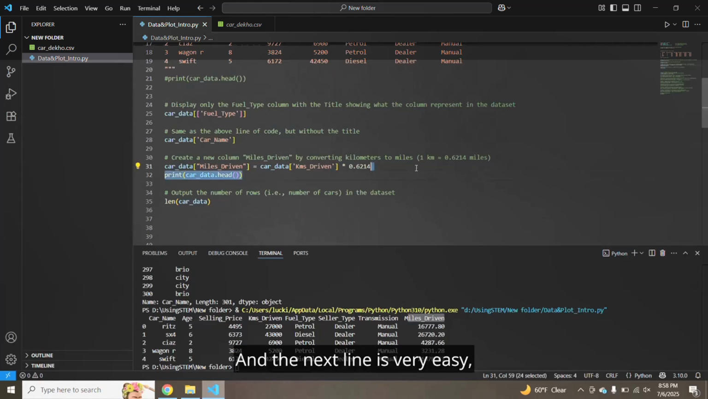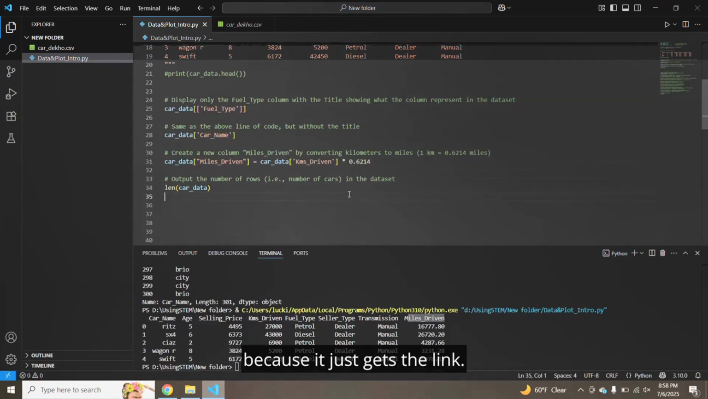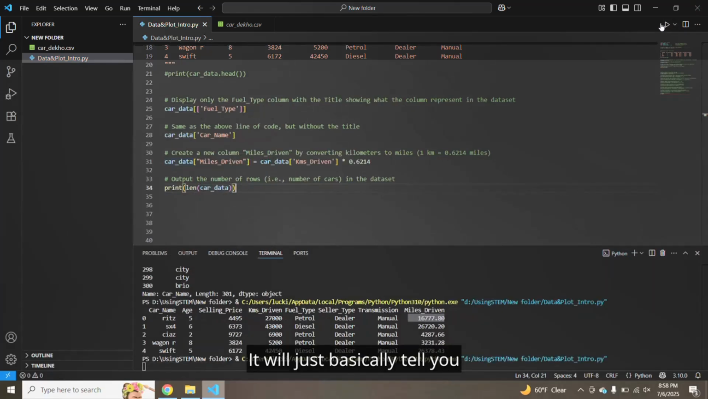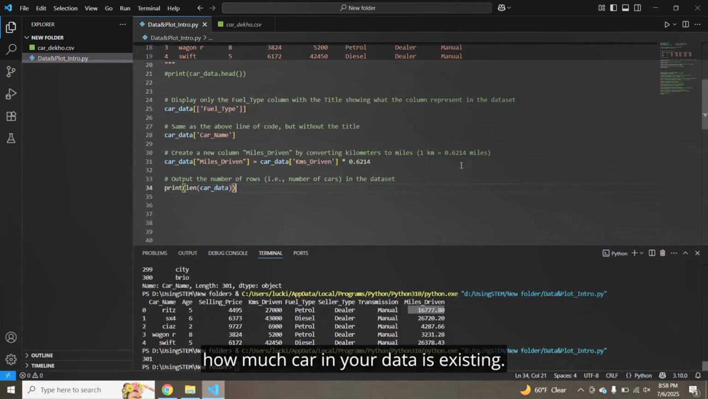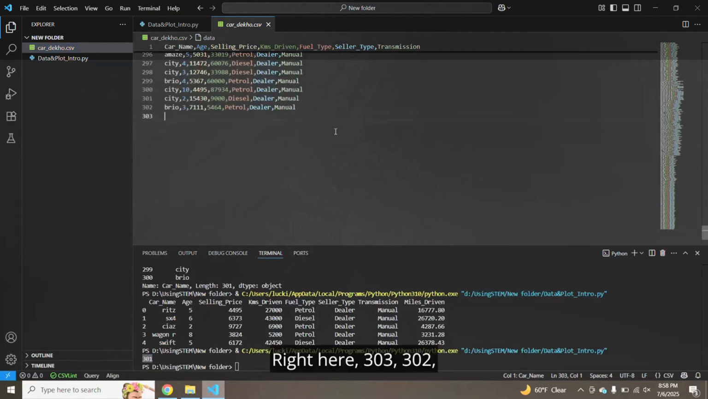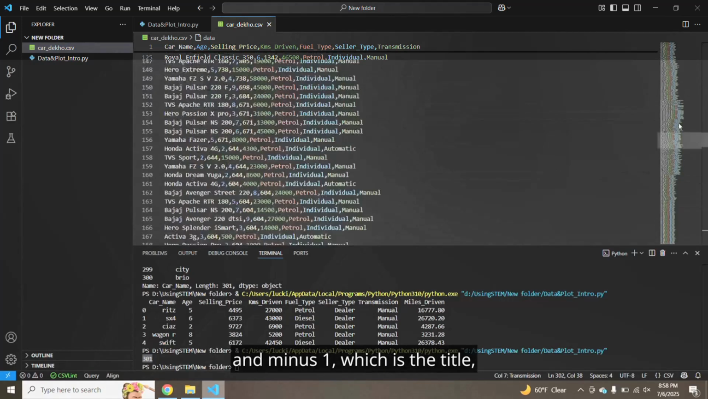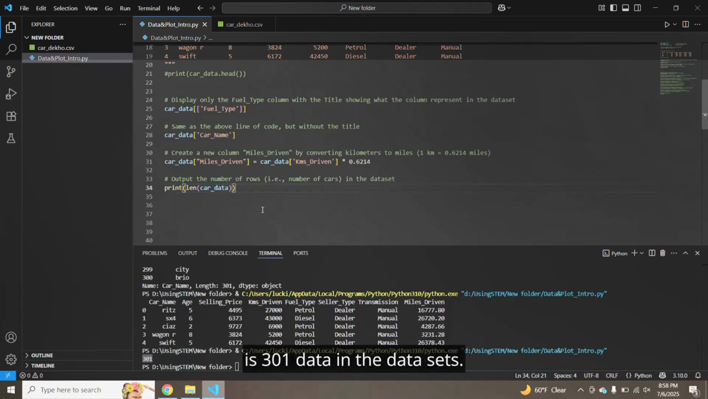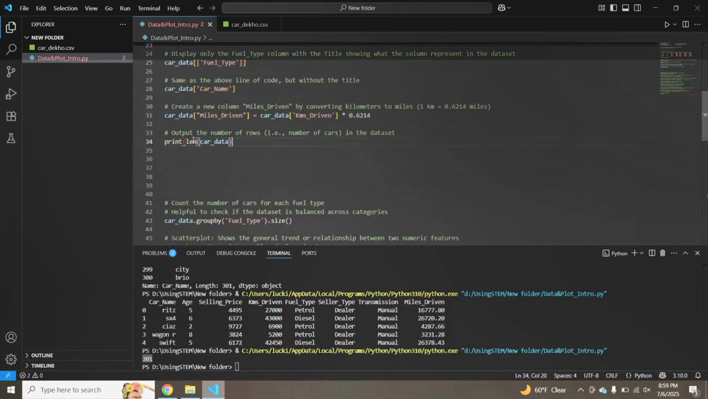And the next line is basic. It's very easy because it just gets the length, and if you print it, it will basically tell you how many cars exist in your data. Right here I have 301 entries in my datasets, which actually matches: right here, 303, 302, and minus 1, which is the title, is 301 data in the datasets.